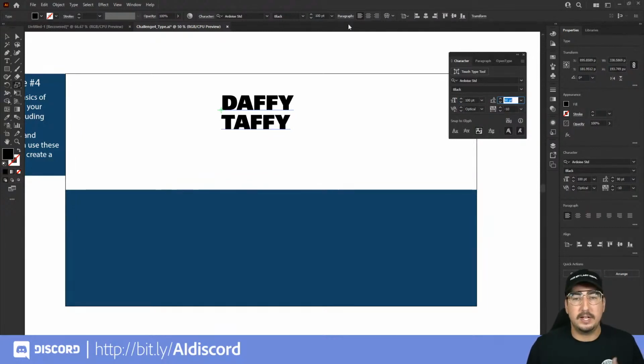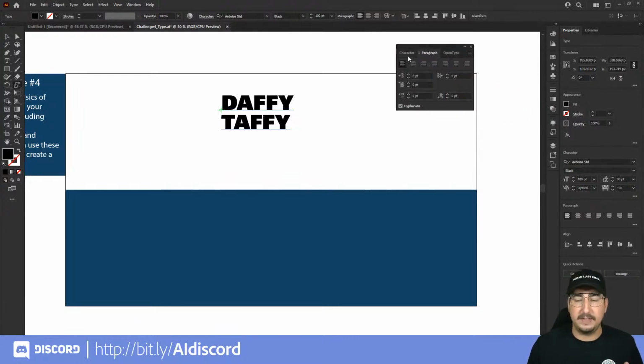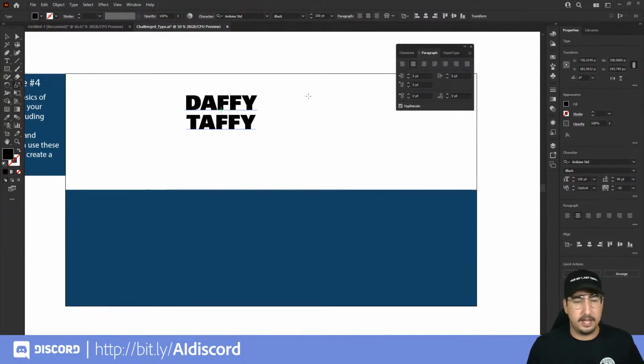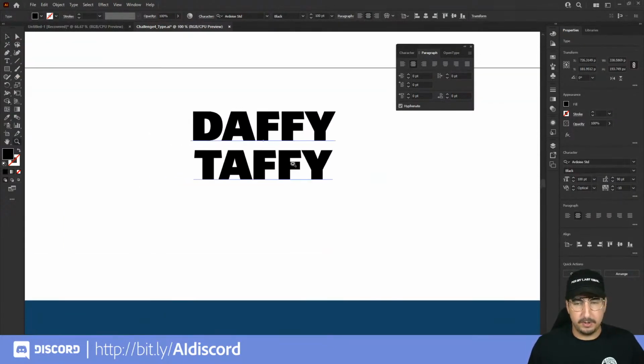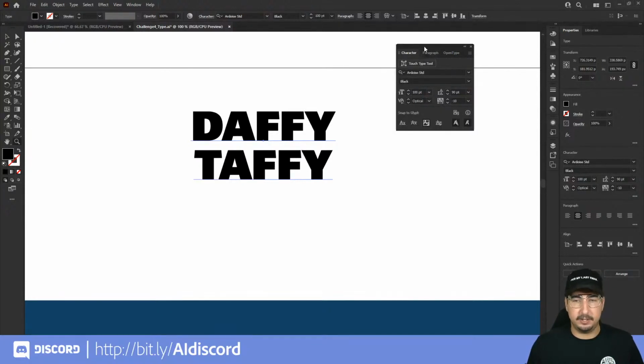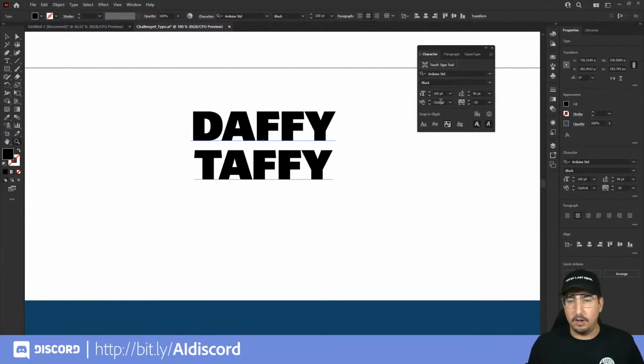Now, we can also work with alignments in the paragraph tab, which is right on the other side of the character tab. We can center align, we can right align, we can justify. For now, we're going to do a center align because I think it will look nice with this logo. So we're going to zoom in here one more time, and I'm going to go back to the character panel. And instead of doing all of these settings, I'm going to use a great tool called the touch type tool. The vibe and feel that I want with this logo is going to be kind of fun and crazy and zany.